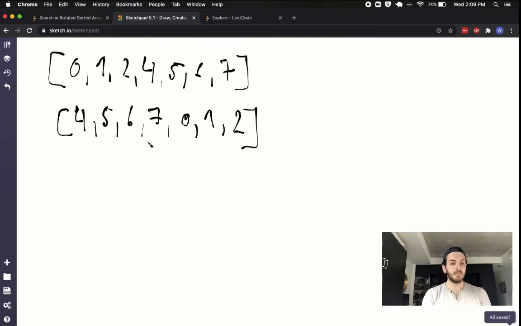So imagine this array was rotated by a few positions. Maybe we took these and moved 3 units to the left and shifted everything over this way. So I think you get the picture there. Now, this makes it more complicated.